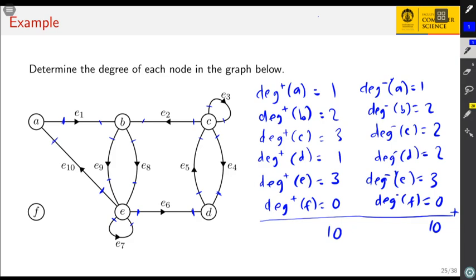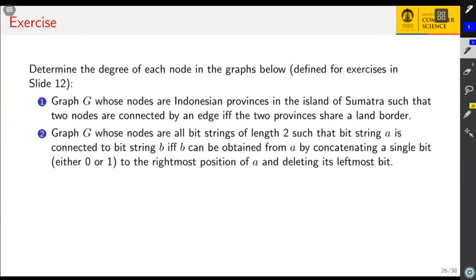But before that, let's see some exercises. Let's do some exercises again with the same graphs we saw earlier: the Indonesian provinces on the island of Sumatra, and orbit strings of length 2. So find the degree of each node in these graphs.